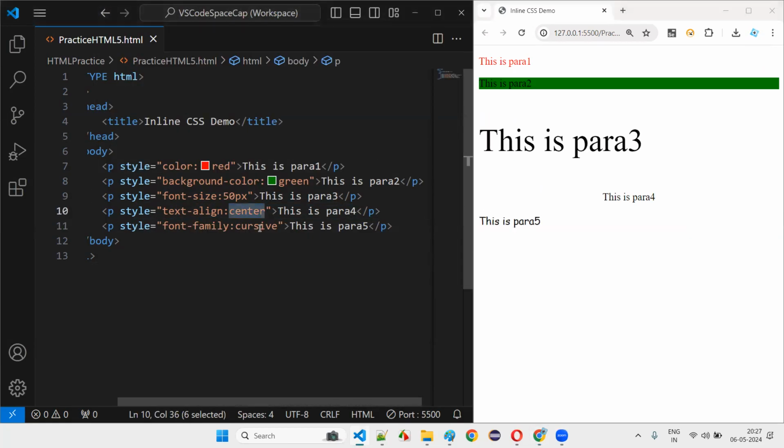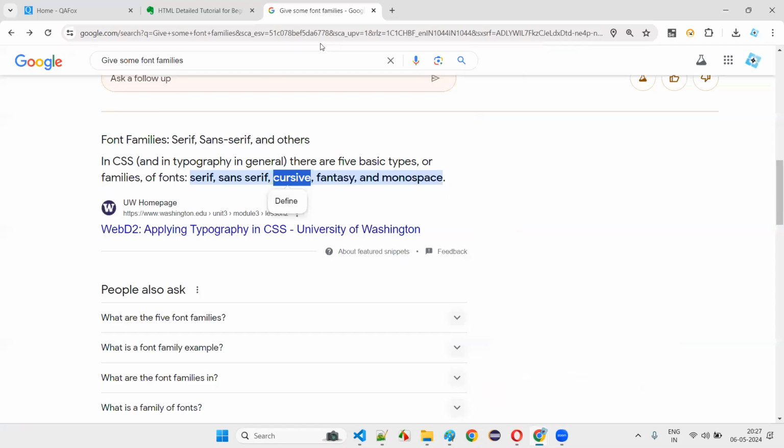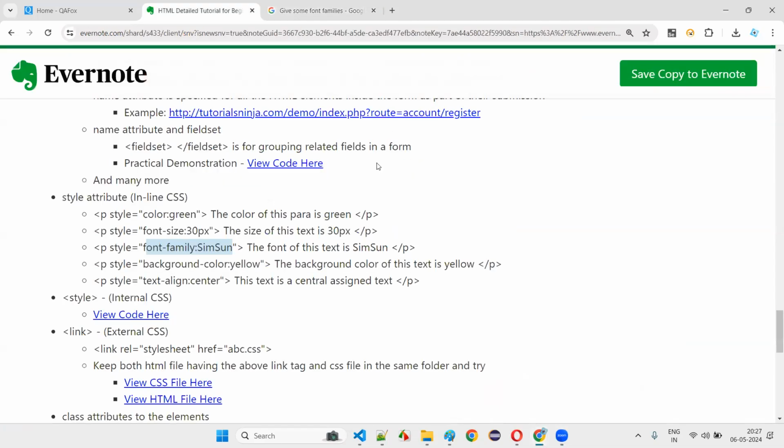Then alignment: center, right, left. Font style, font family, you can give font family equal to cursive. This many varieties are there, guys. And this is not the final list.